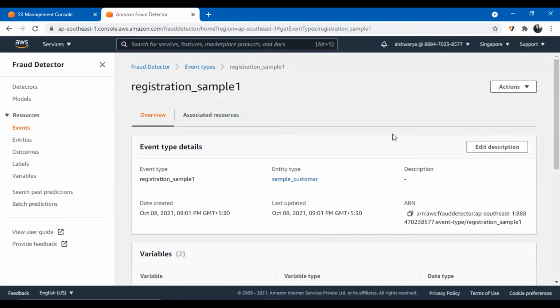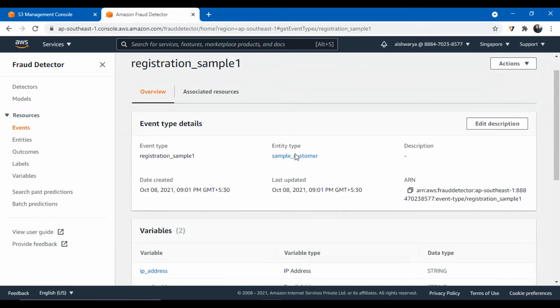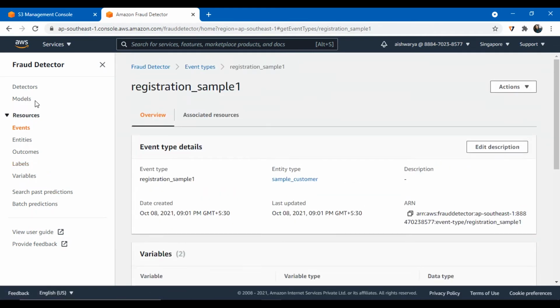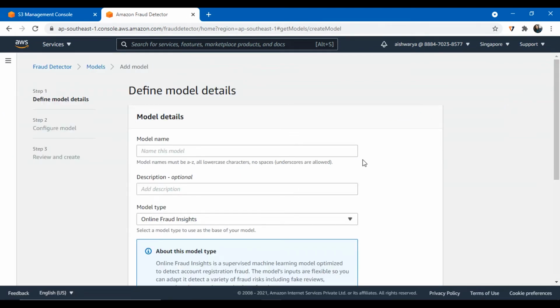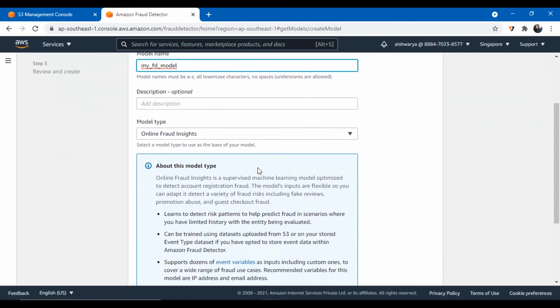So the next step, if you remember, will be to create a model. So here click on models, and here I will add a model, create a model. I can also import it from Amazon SageMaker, but here I will add a model. I will give it the name FD model, and the description you can add optionally. I am leaving it as default.